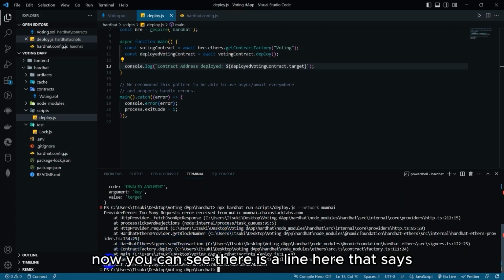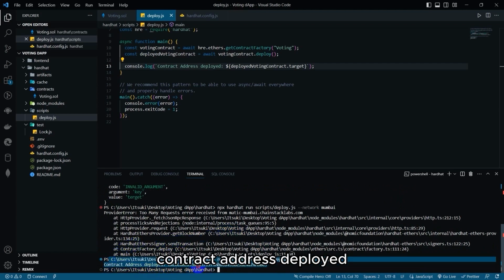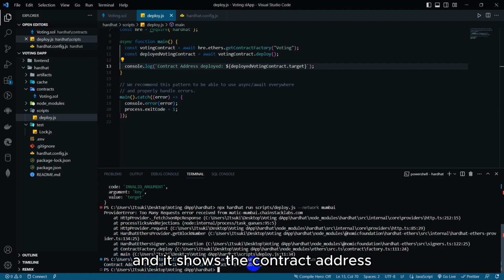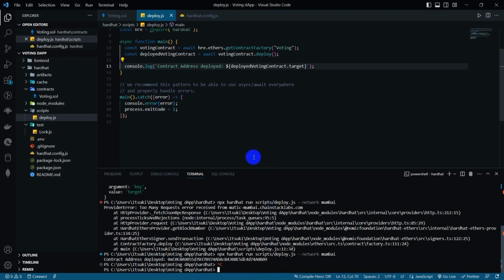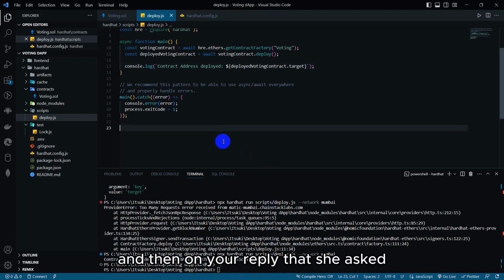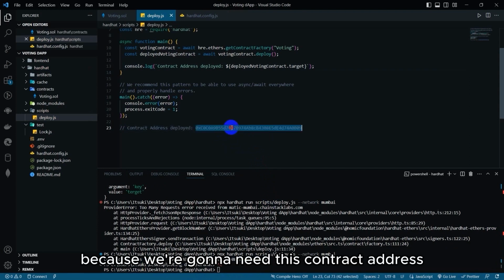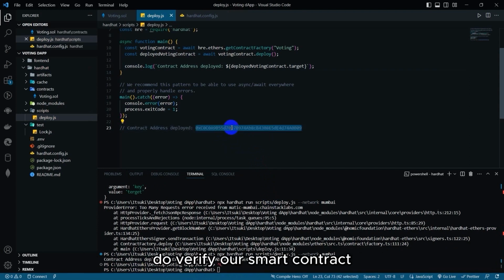So there it goes, it's done compiling. Now you can see there's a line here that says contract address deployed, and it shows the contract address. Congratulations, we just deployed our very own contract to the blockchain, and after deploying, we need to verify it. And to do that, we're just going to need to copy this deployed contract address. There, just copy it. And then on your deploy.js, paste it and comment it out. Because we're going to need this contract address to verify our smart contract on the blockchain.